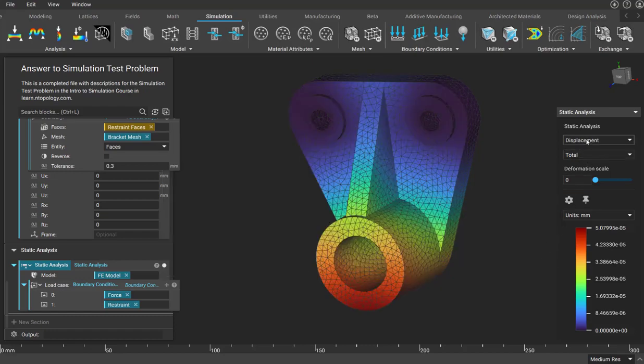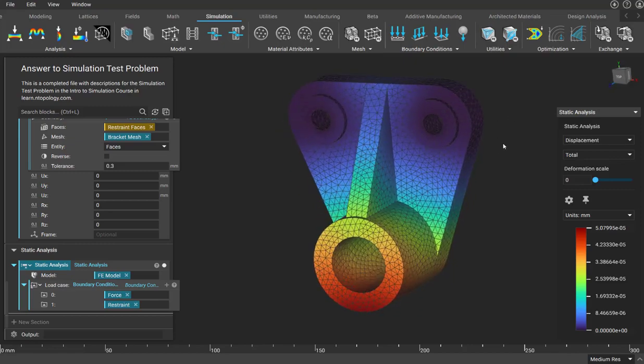In addition to displacement, I can look at the strain, stress, and reaction forces of our loaded bracket. Hopefully you achieve the same results, and feel free to download the solution file below as reference.